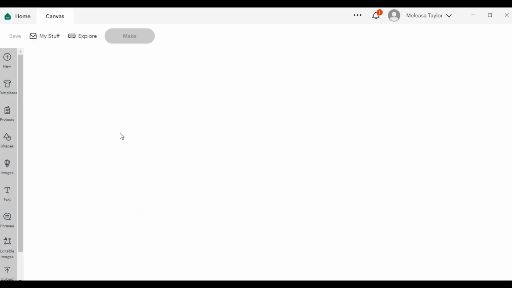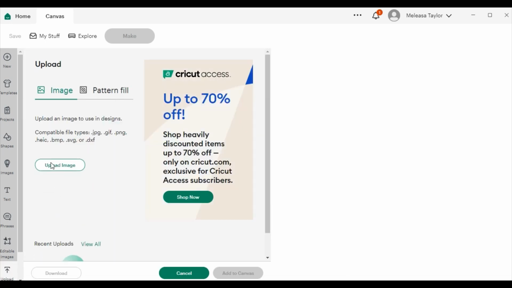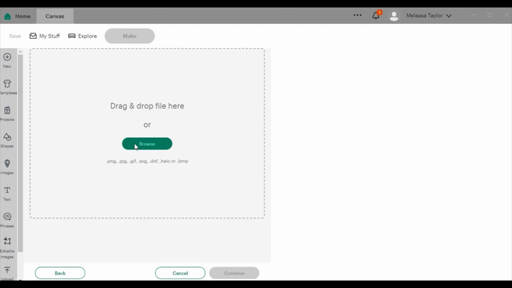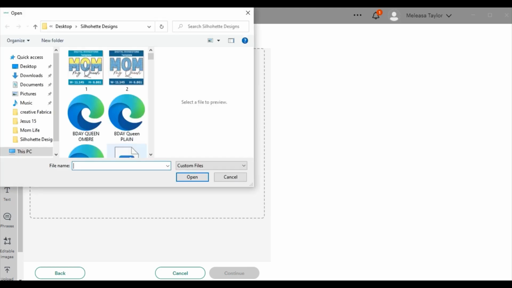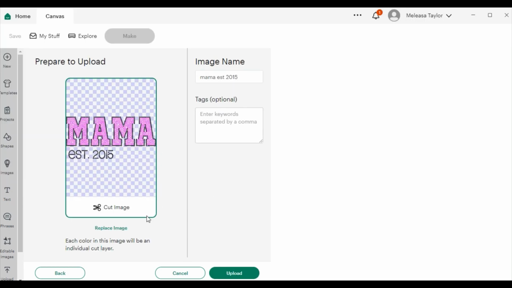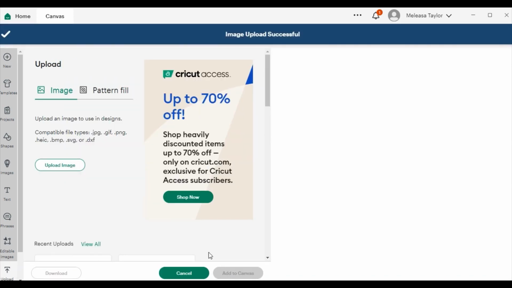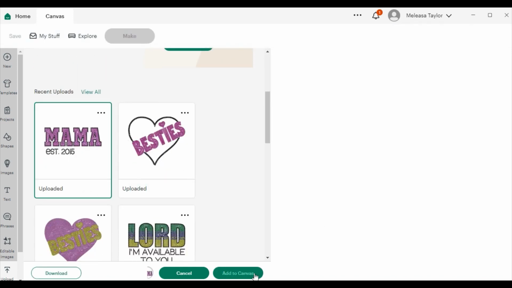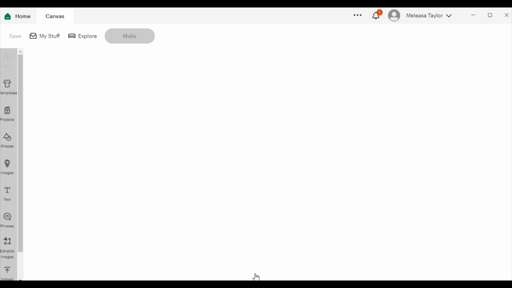So now we're in Cricut Design Space. The first thing I'm gonna do, I'm gonna go over here where it says upload, and I'm going to go and get the image that I want to upload. So I'm gonna go upload image, browse. Okay, this is it, and I'm gonna press upload. So when it comes, I'm gonna click on it, and I'm gonna add it to my canvas.